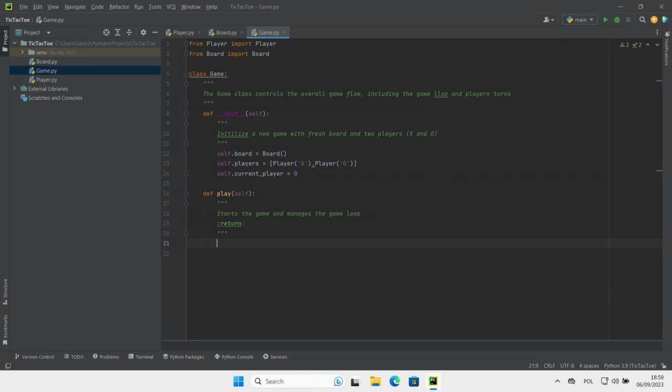I'm going to use an infinite loop, while True. self.board.print_board().